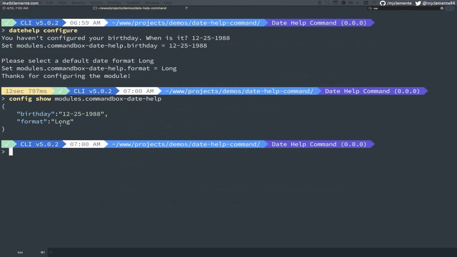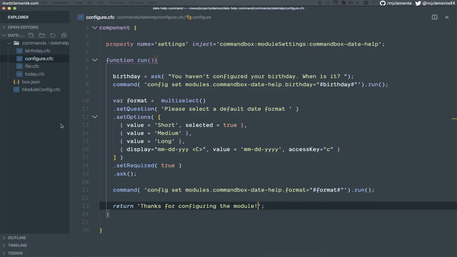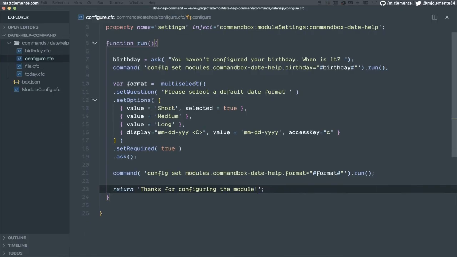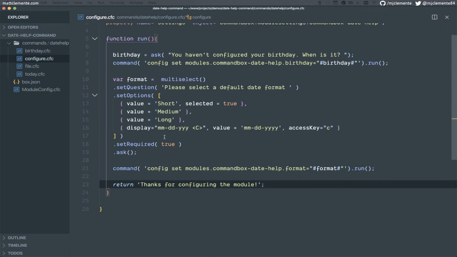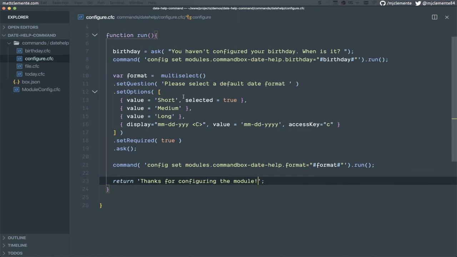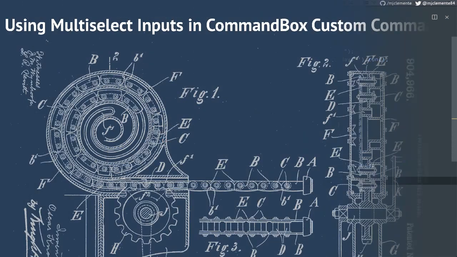So just to summarize, we reviewed how we could set up a multi-select input with multi-select, set options as a list of strings, or use an array of structs, which enabled us to select a default input, add different displays and values, provide an access key, make the select required, and also enable multiple selections. So multi-select is a very versatile interactivity prompt. If you want to remember all those options, you should probably do what I do and just go and reference the documentation. Thanks.